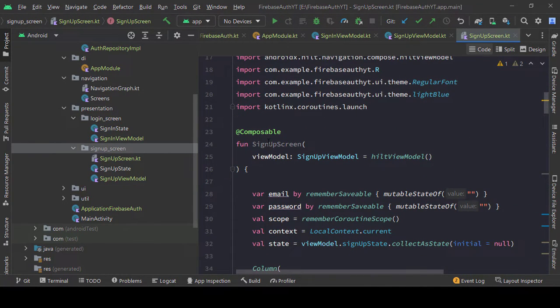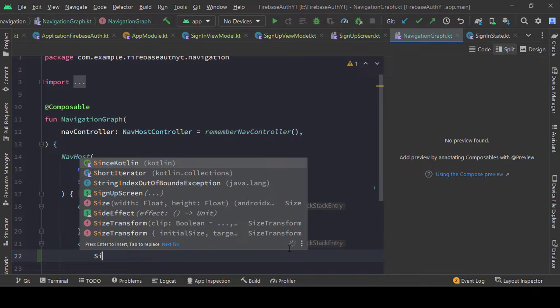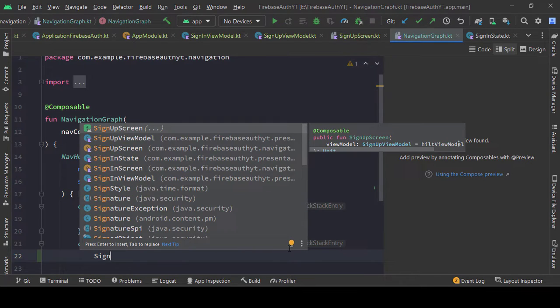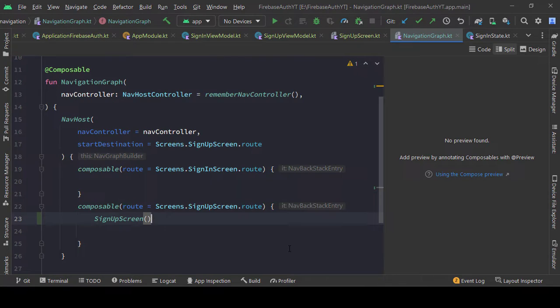Now we can call this sign up screen from our navigation graph. So navigation graph, here in sign up screen, we are calling our navigation graph. The same with our sign in screen. Our sign up and sign in screen are very much similar. We can copy the sign up screen and do some minor changes. I will leave that to you.